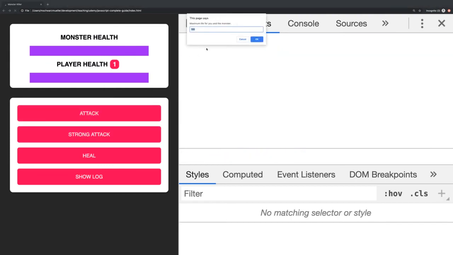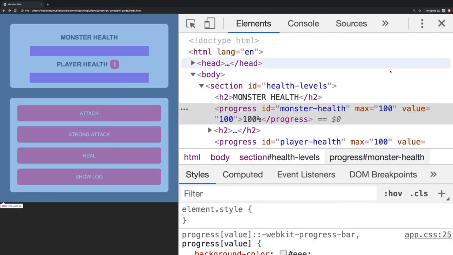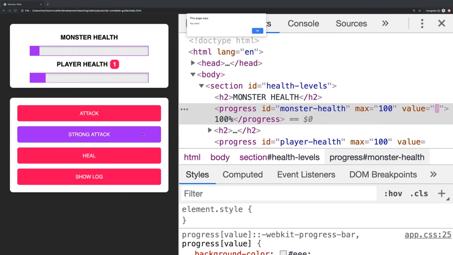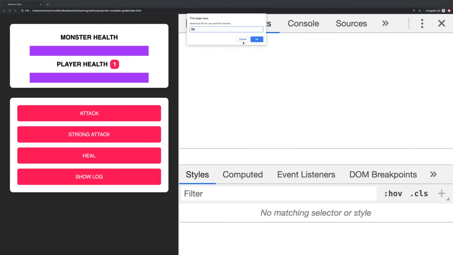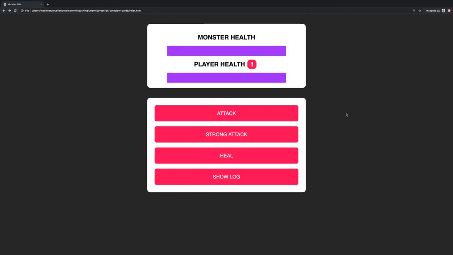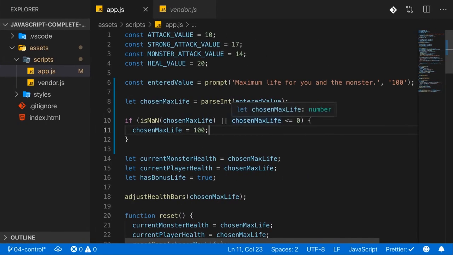And if I set this to, let's say, -10, you see we end up with 100 because then we overwrite the user choice because of the invalid values here. Now, by the way, if we press cancel here, we also go with the default values because that also doesn't yield us a valid number in the end.